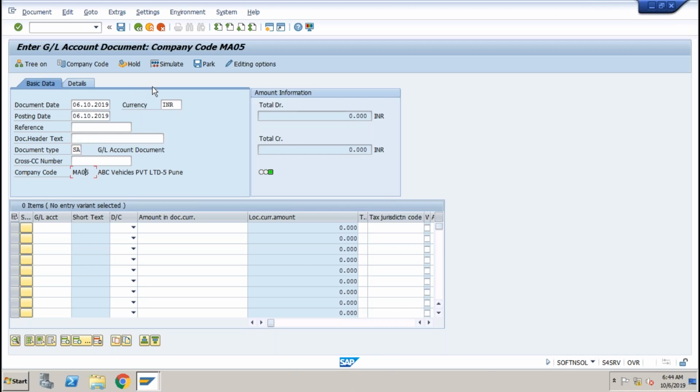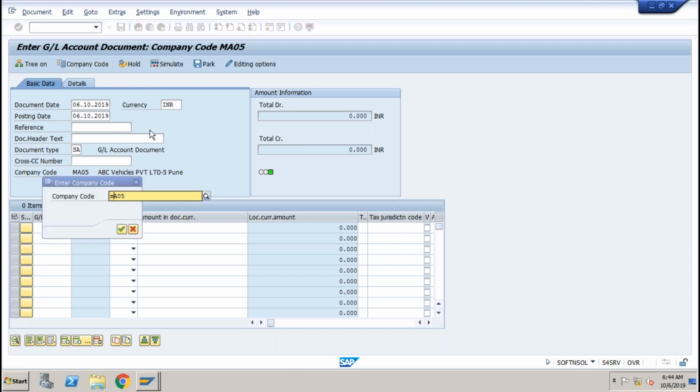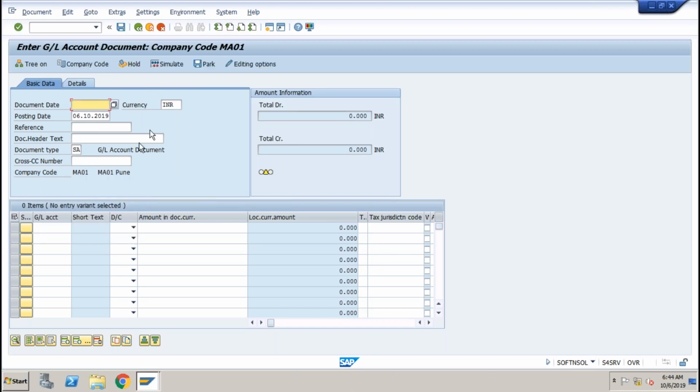This is still not changed. So MA01, enter. Yes, now it is changed. So 06, 10, 2019. I'm not entering anything here. I need to enter at least 2 lines.